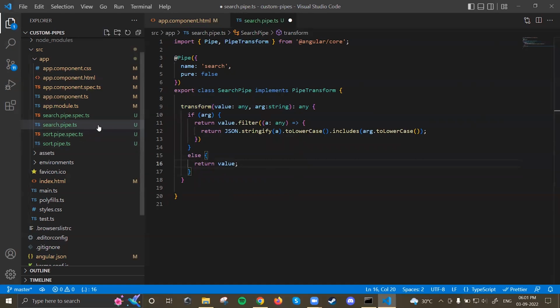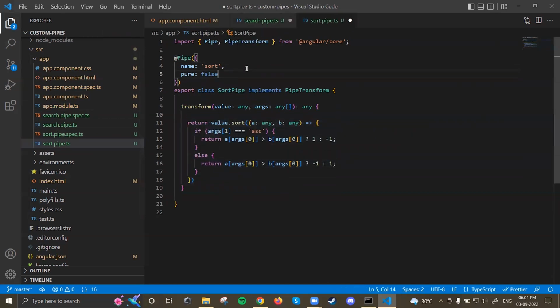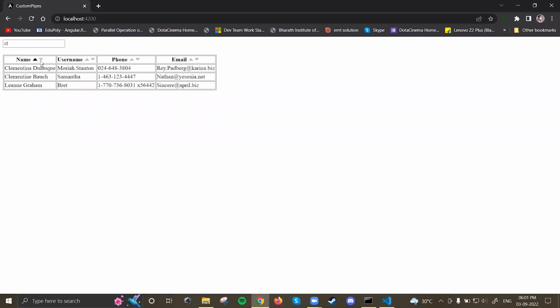Okay, so here how many pipes we have? We have search pipe and sort pipe. So in both the pipes, we'll add this field, pure false. And now we will check whether our pipes are working fine or not. So let's say I search here something like CL, and then if I try to sort, you can see it is working fine. Earlier it was not able to sort it. Now it is getting sorted and getting reflected in the UI.